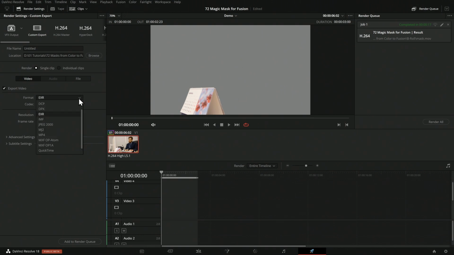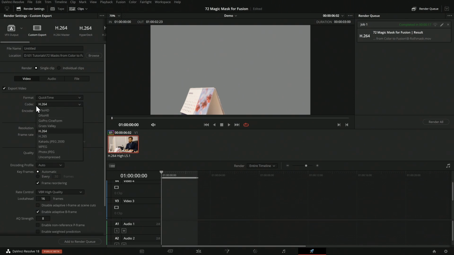You just have to pay attention that you choose a file format which supports alpha channel. EXR, OpenEXR is a good option where you can export alpha channel. It creates very large files, but it's very good for VFX workflows. If you need smaller files, you can also switch to, let's say, a QuickTime export, but then don't choose H.264, but something that supports alpha channel.